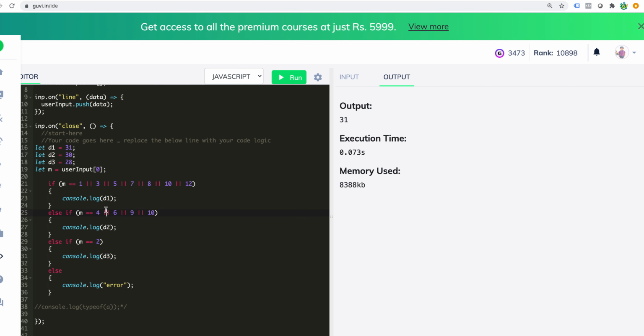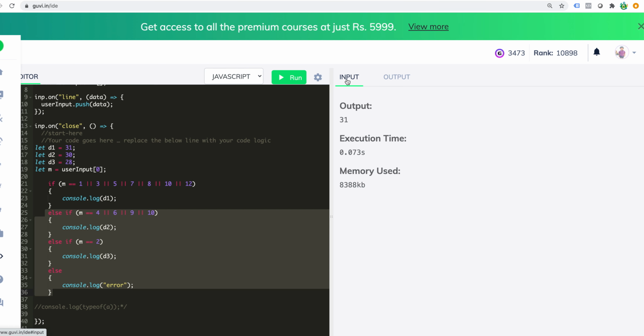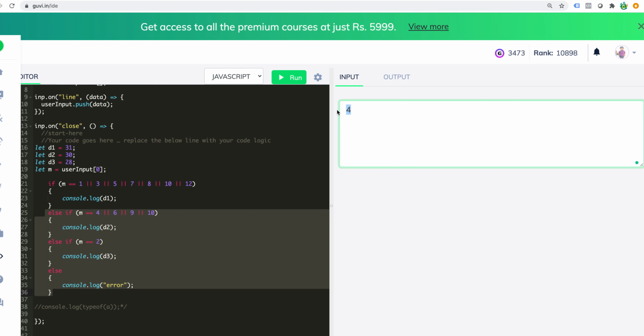Which means that it always prints only this case. It doesn't go to the other 3 items. So let's check whether an error is coming or not. Let's give some month which is not available, like 300.